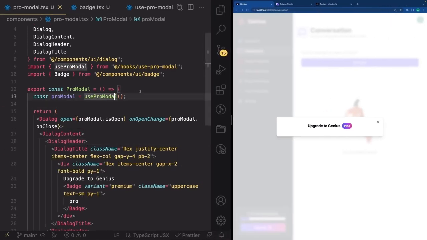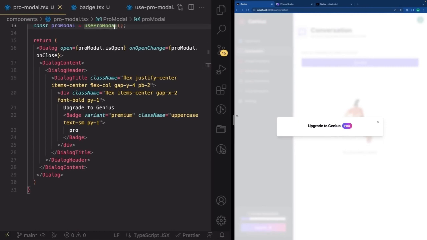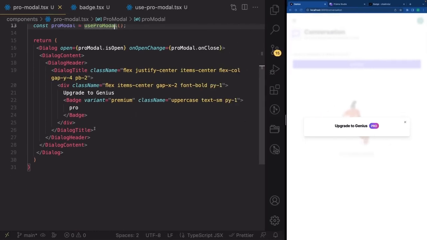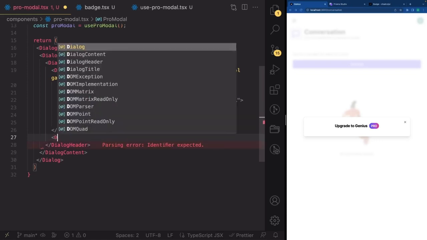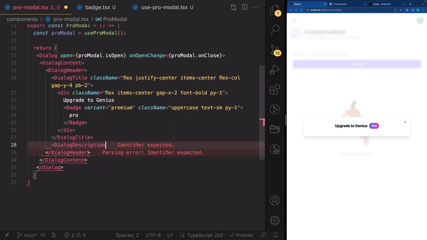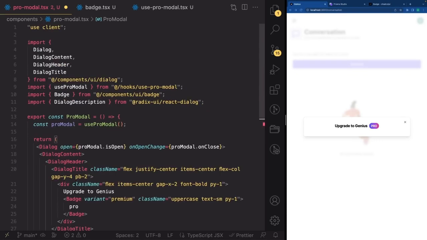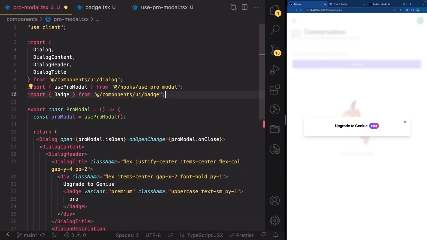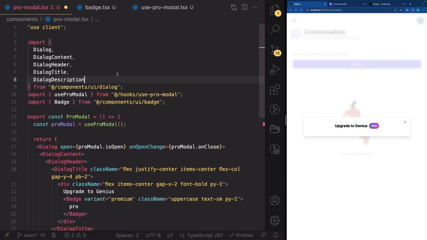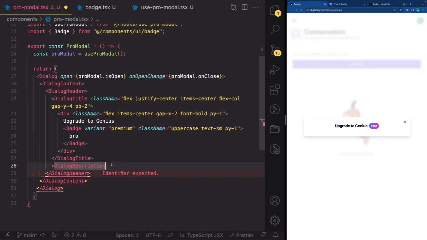Now let's go back and focus on the Pro modal here. So let's add some content inside. So just outside of dialog title right here, let's go ahead and add DialogDescription right here. And yes, I accidentally imported it from Radix dialog, so make sure you don't do that. You have to import it from components/ui/dialog like that. So DialogDescription component here.